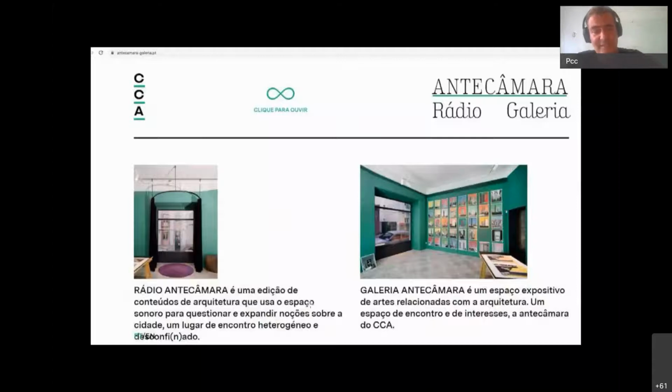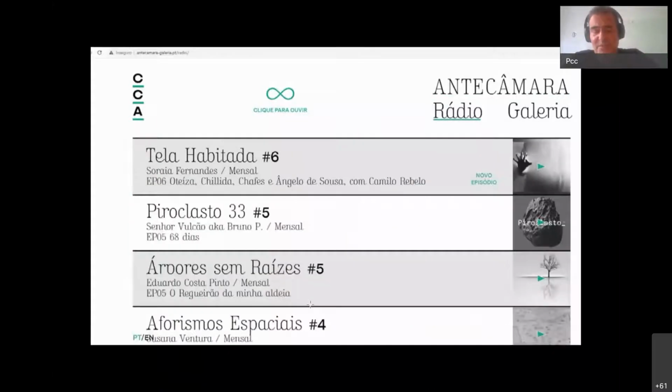Sometimes the things that are in the gallery go to the radio, the things that are in the radio go to the gallery. So these are the programs that you can, they are always in podcasts, so you can also listen to them. You can click here and listen to what it is. We still don't have a lot of programming, but we are growing quite fast.